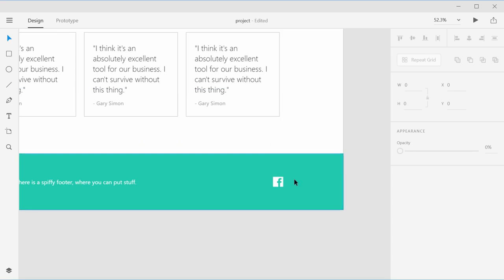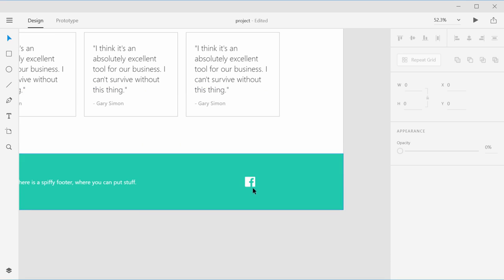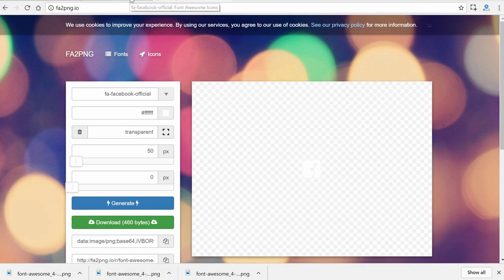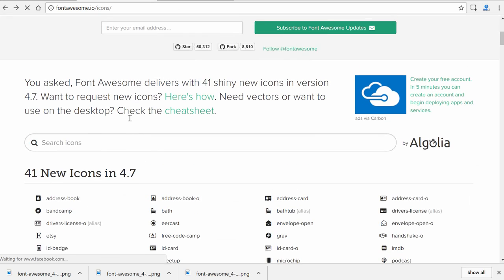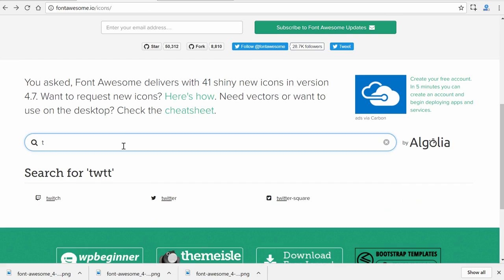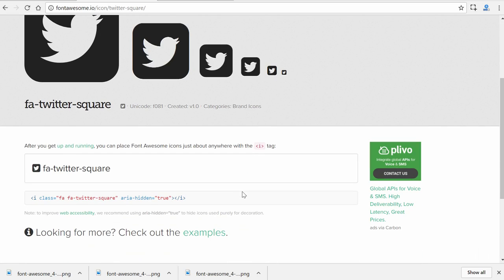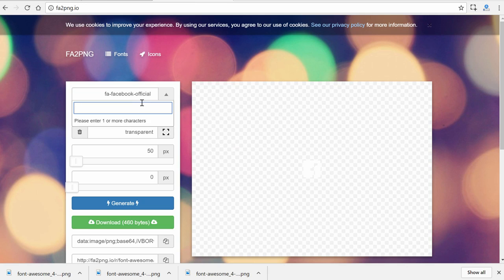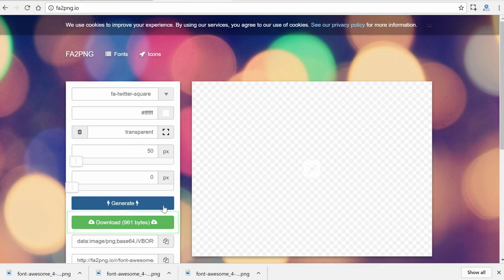Perfect. So 50 is pretty much perfect. And if it was a little bit bigger or smaller, it probably would have been off. So I kind of lucked out there. And we'll do that one more time for Twitter. So we'll go back. I'll type in Twitter. And we'll use the Twitter square just to keep things consistent. And so it is FA Twitter square. There it is. And generate.